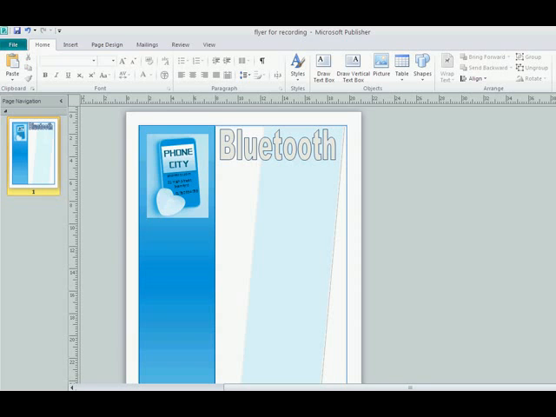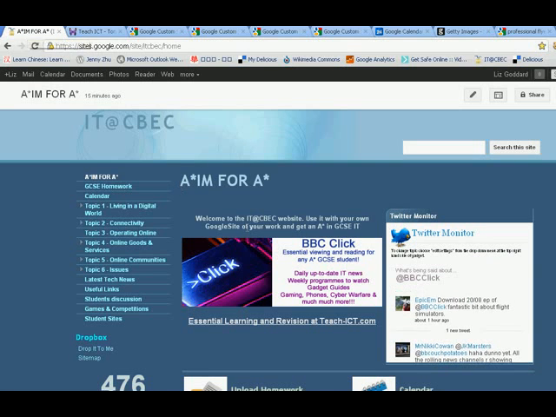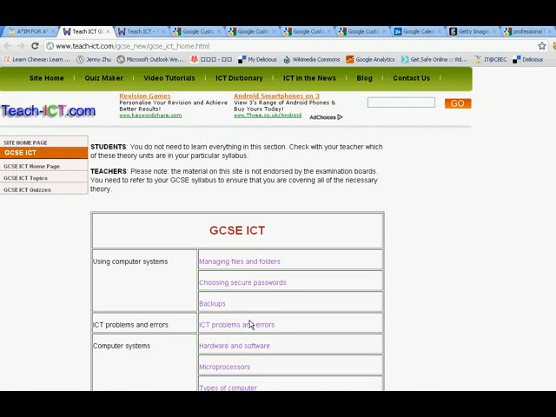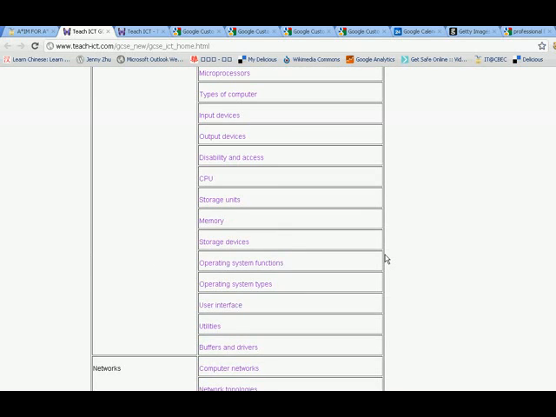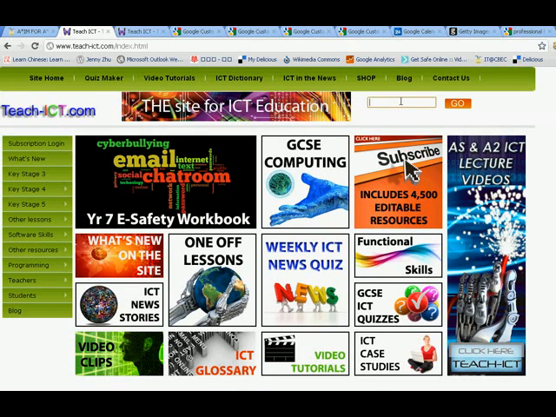Now, I've given you a site to use, which is the Teach ICT site. I've put a link to the new GCSE ICT section on the front of Aim for A Star, so that'll take you here. This is a useful page for you to be in when you want to look up any of the topics that we're going to be covering. But for now, I'm going to use the search box here. Bluetooth. Okay.